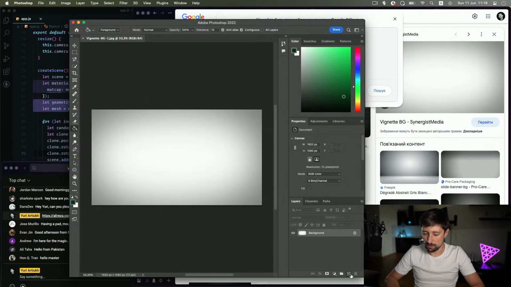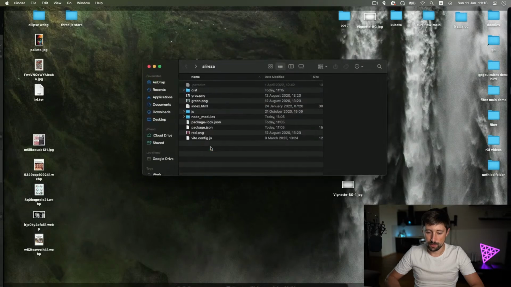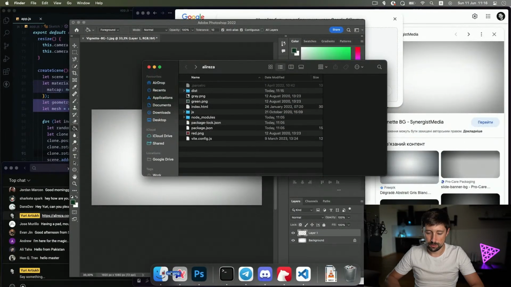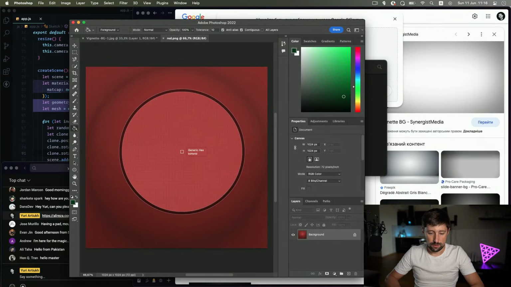How do I do that? I'm going to create the overlay. I'm going to also get the red. So this is the color.